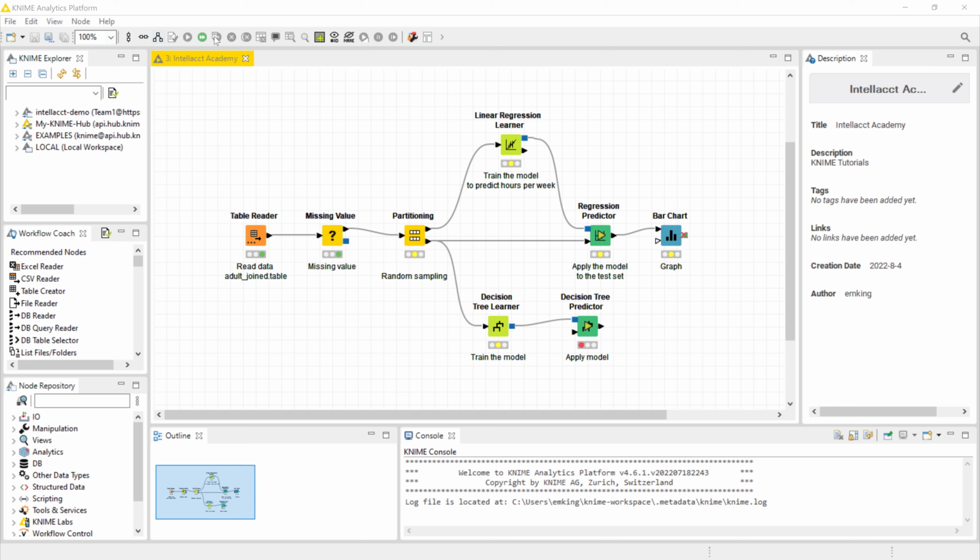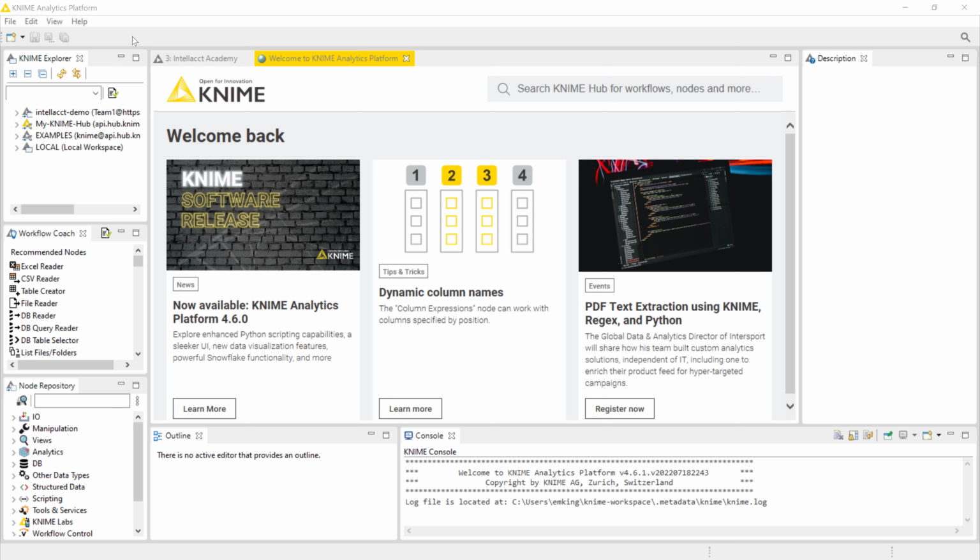Below, there is a toolbar which is dedicated to some typical icons like New, Save, Save As, etc. and other tools that will be used in KNIME workflows, and we will introduce them later. Just pay attention that when the Welcome page is active, these tools are hidden.